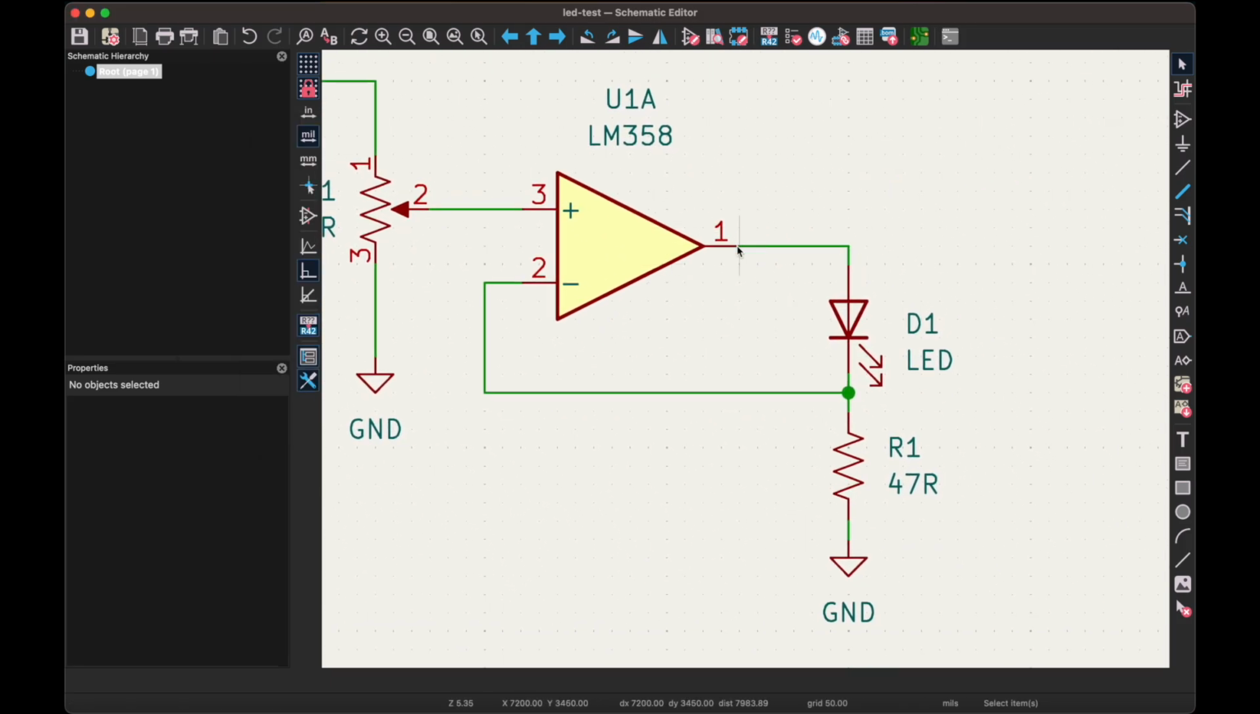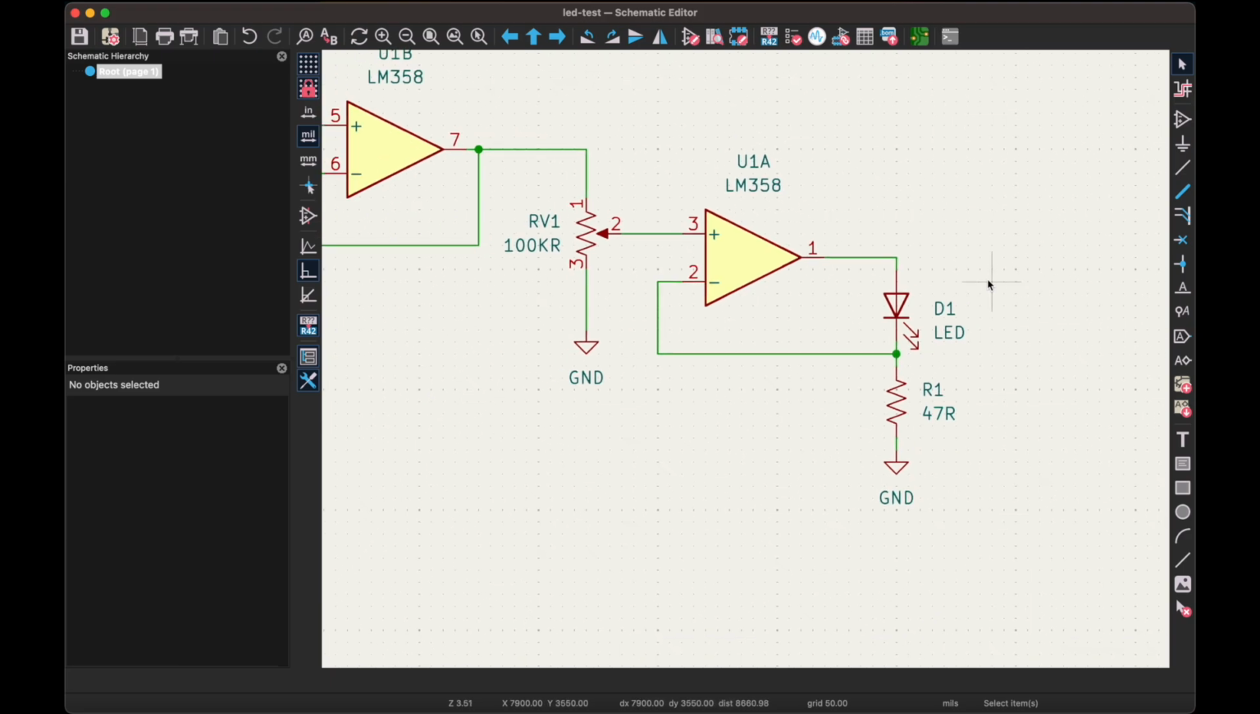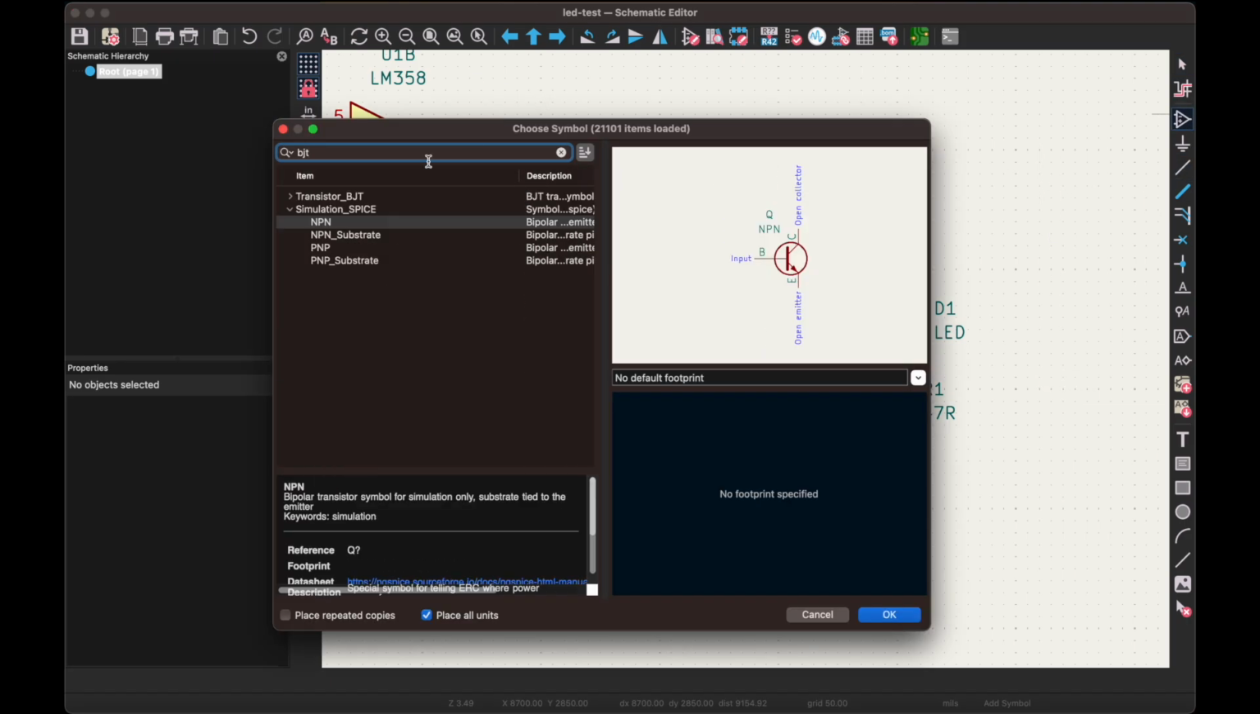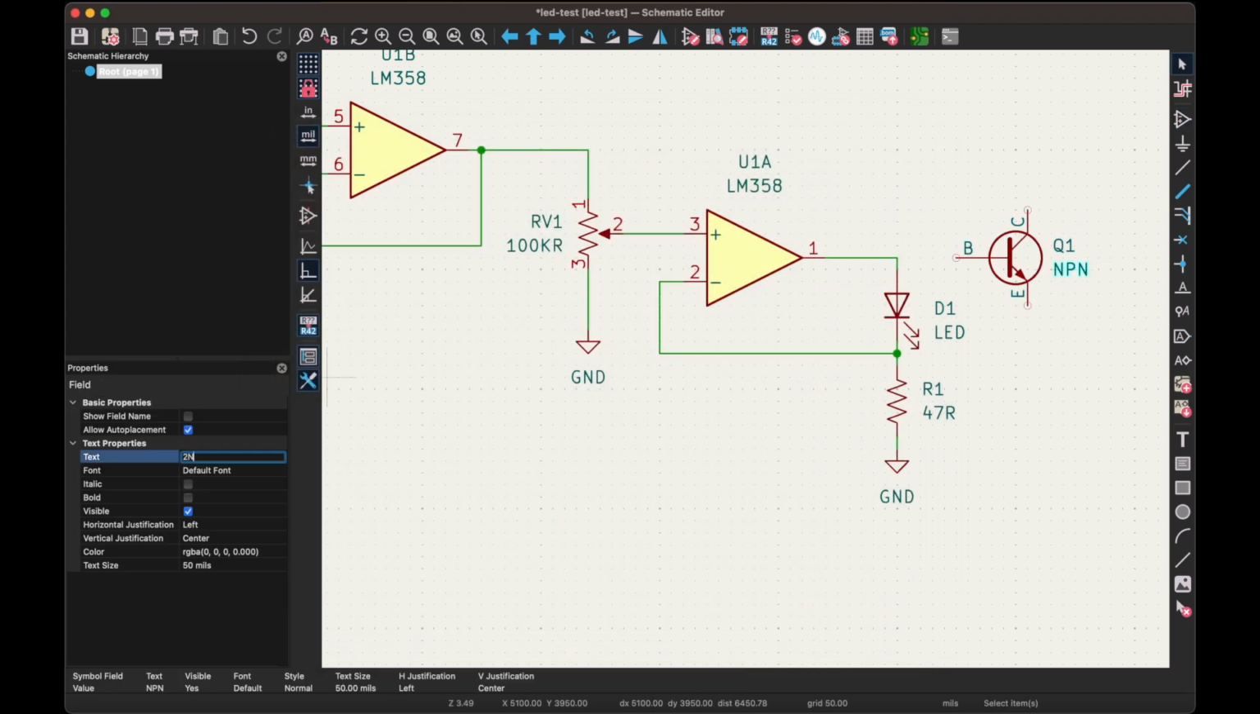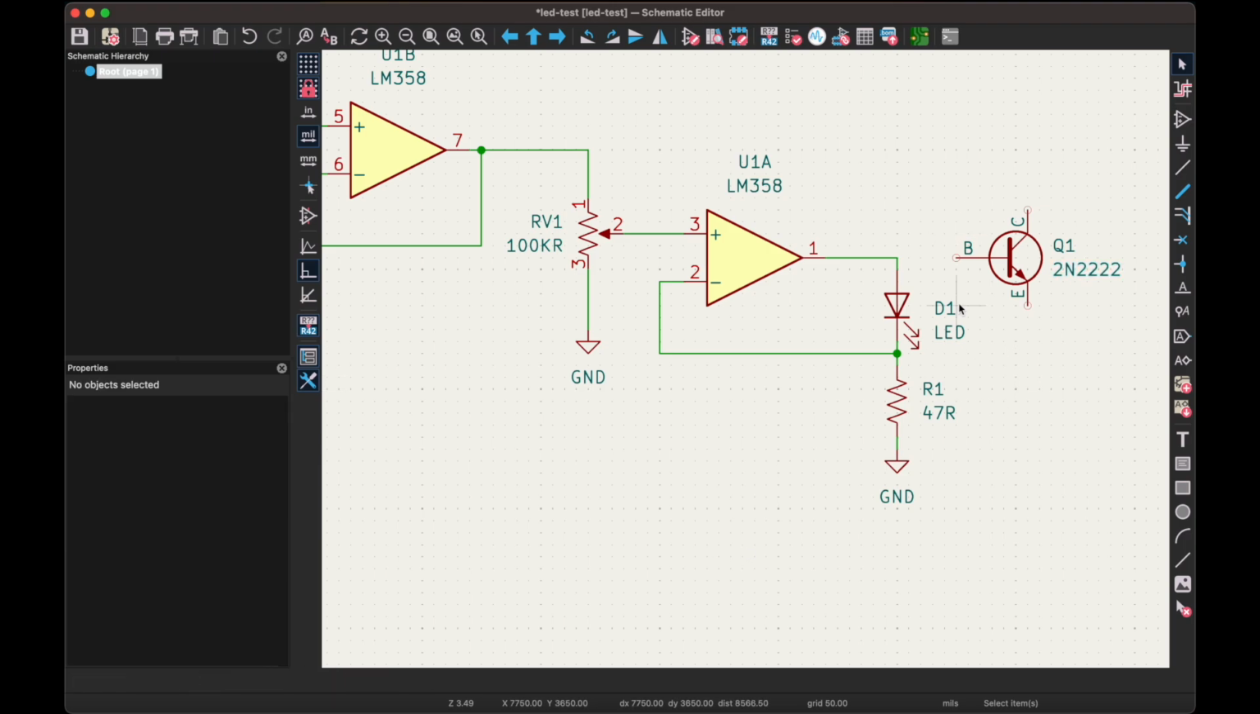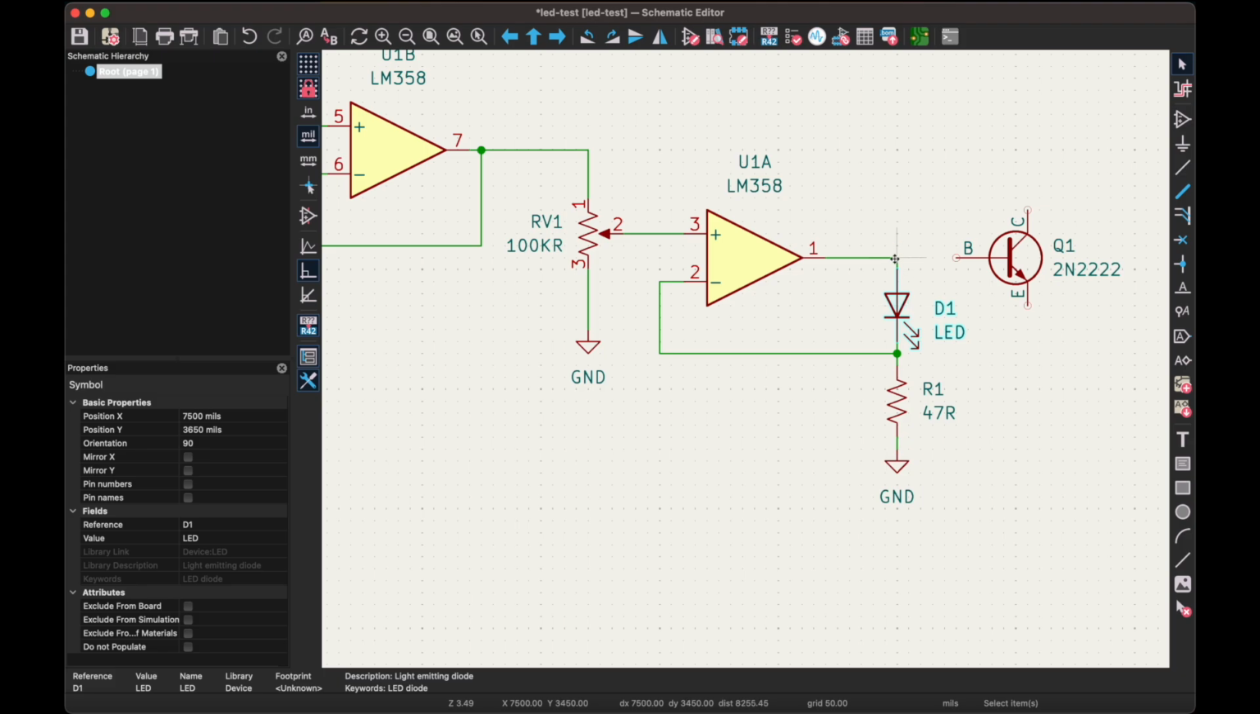Let's make a change. We're asking this op amp to drive up to 20 milliamps of current. That's a little on the hot side for an LM358, so let's try driving the current with something else. We can use an NPN transistor instead. The 2N2222 can drive over 500 milliamps of current.